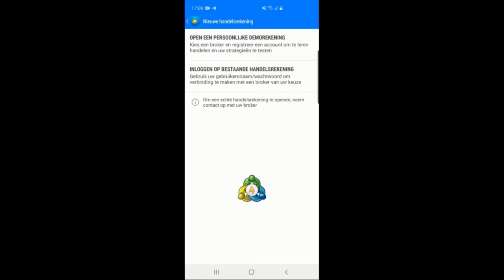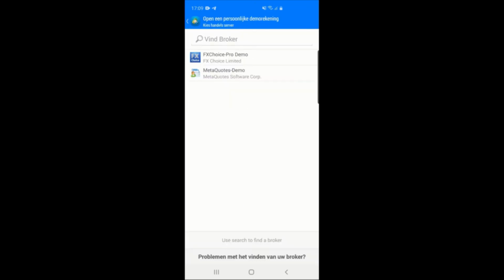We have two options over here. We will obviously choose to open a demo account because that is the goal of this tutorial. We select Open a personal demo account, after which we will have to choose a broker.